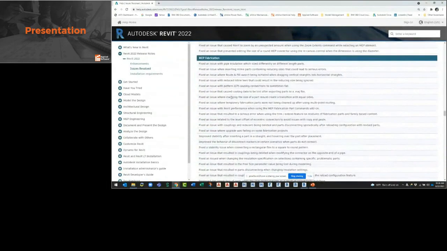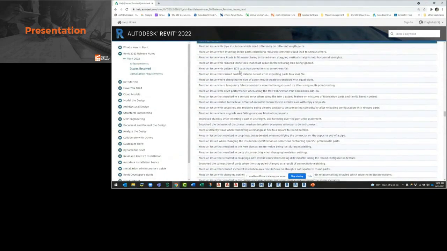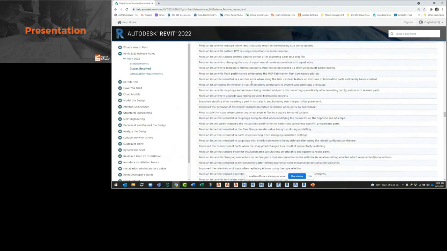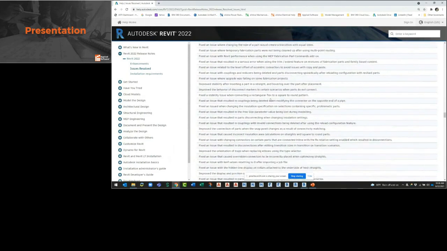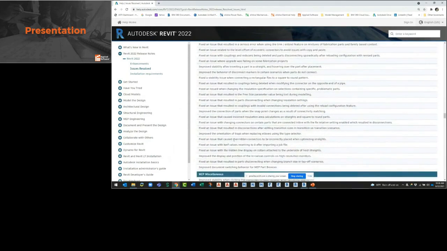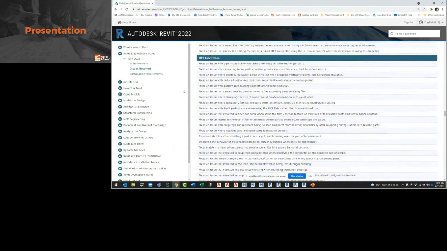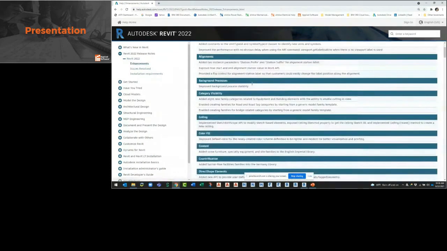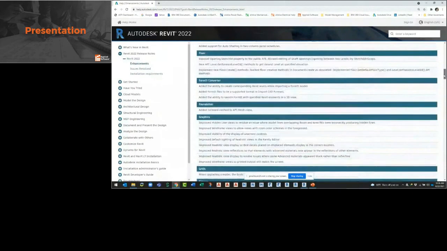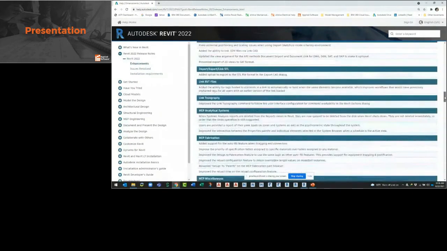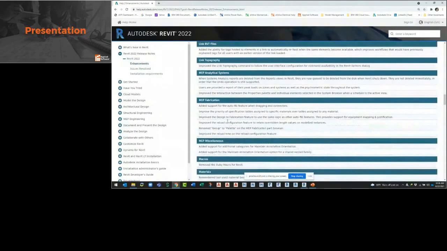MEP fabrication. For Revit 22, right? This is in the 2022 version, so the version that you're in, fixed in issues, right? With route and fill, with performance, MEP fabrication commands. So there's a lot that has been fixed for fabrication in the latest version, right? So you see what's been resolved. And then the enhancements, same thing. I scroll down to the MEP side of things, and it's all here, what they've improved or what they've fixed in the latest version, right?